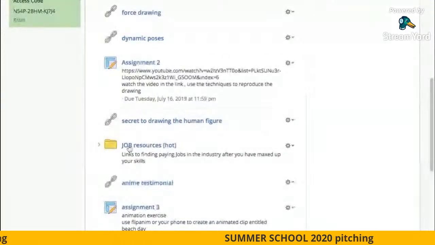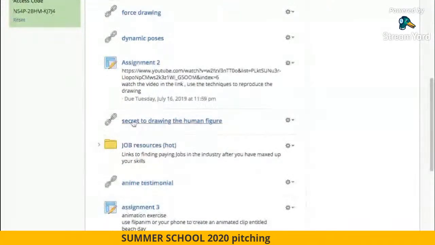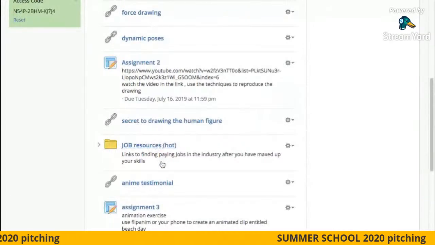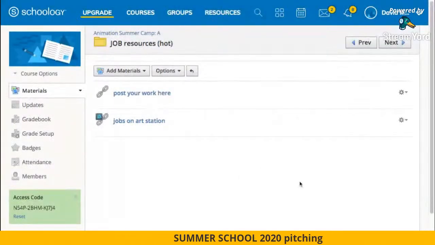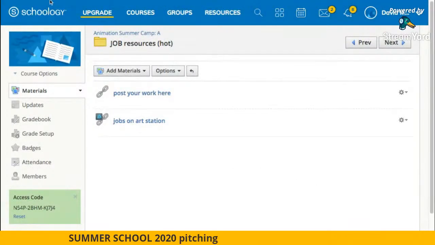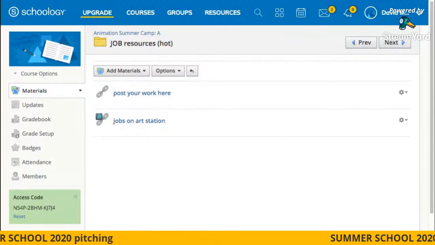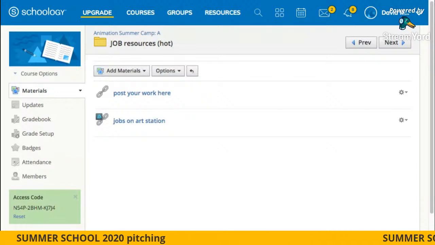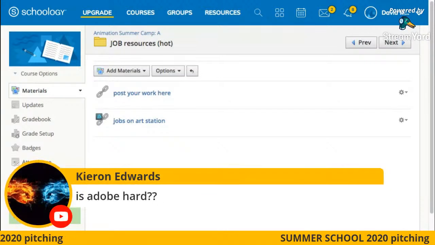While you have Secret to Drawing the Human Figure, there is a job resource, right? So if you want to get a job in the animation industry, there are 2 resources that you can use for your job.